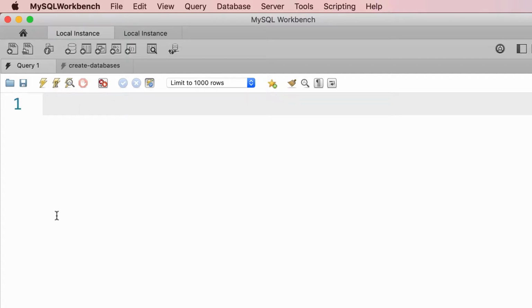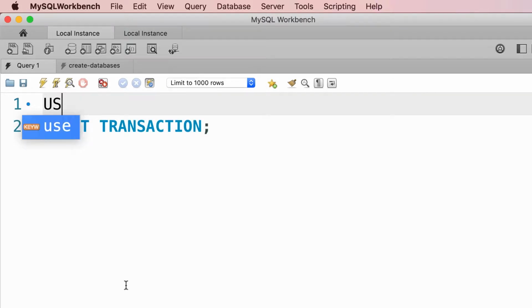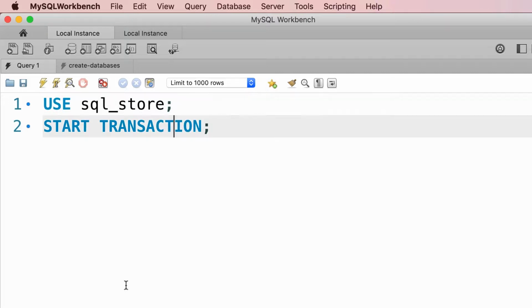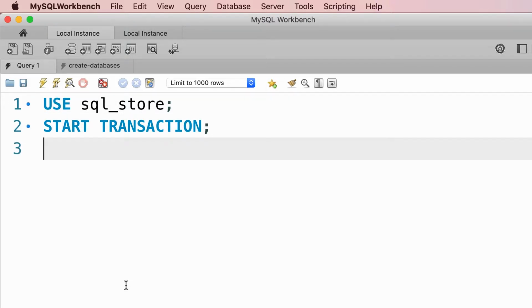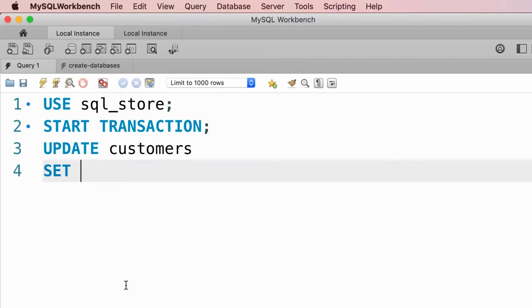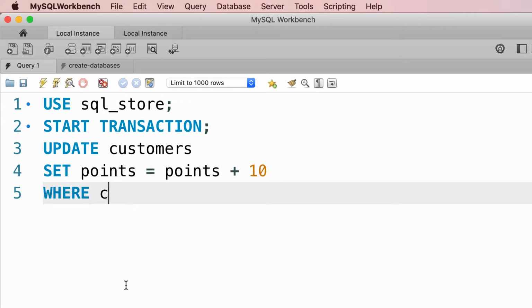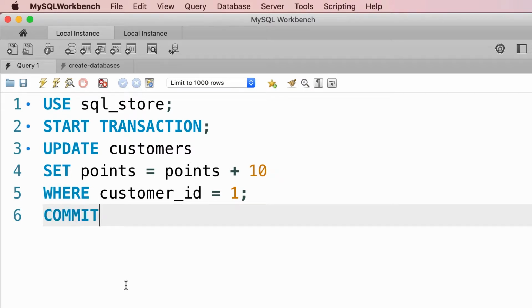In our first session, let's start a transaction. And by the way, we should make sure that we're using our SQL store database. Okay, so we'll start a transaction and give customer number 1 10 extra points. So update customers, set points to points plus 10, where customer ID equals 1. And then we commit. Now don't execute this yet.